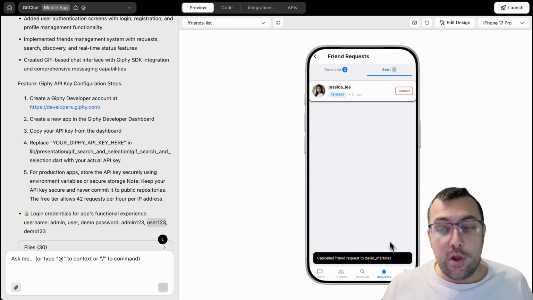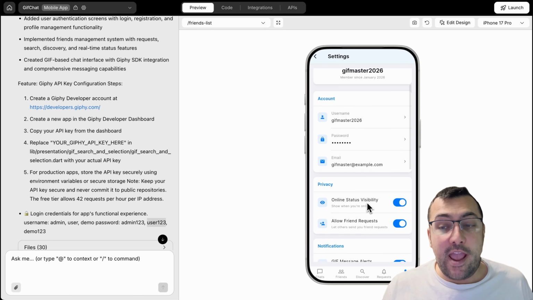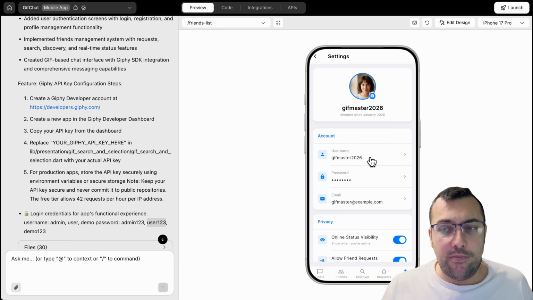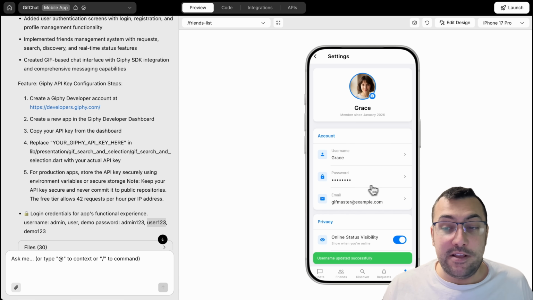It's very feature rich. We even have a profile, so we can go through. We can see all the settings for our profile, and we can change our name. So I have a female photo, so let's just call myself Grace in this circumstance here, and now it is saved.